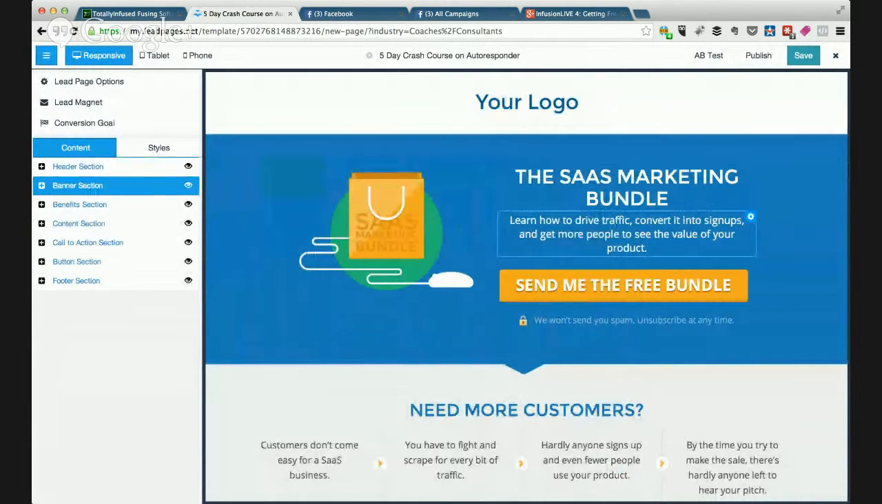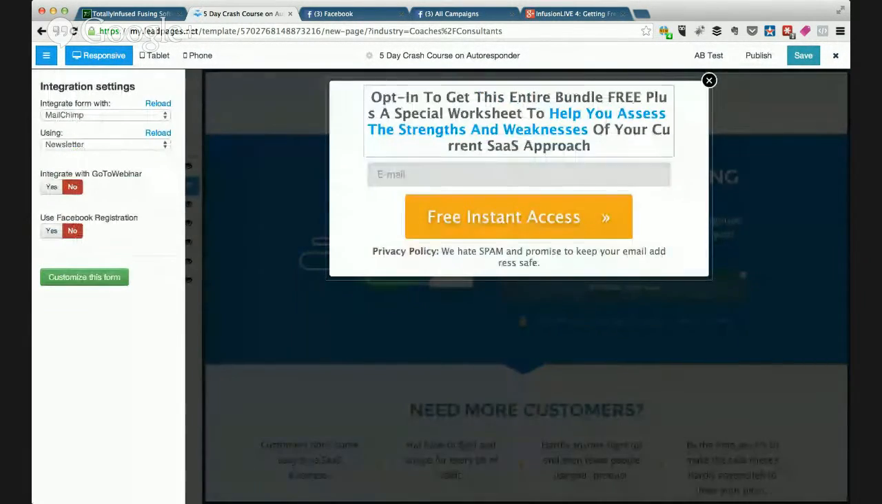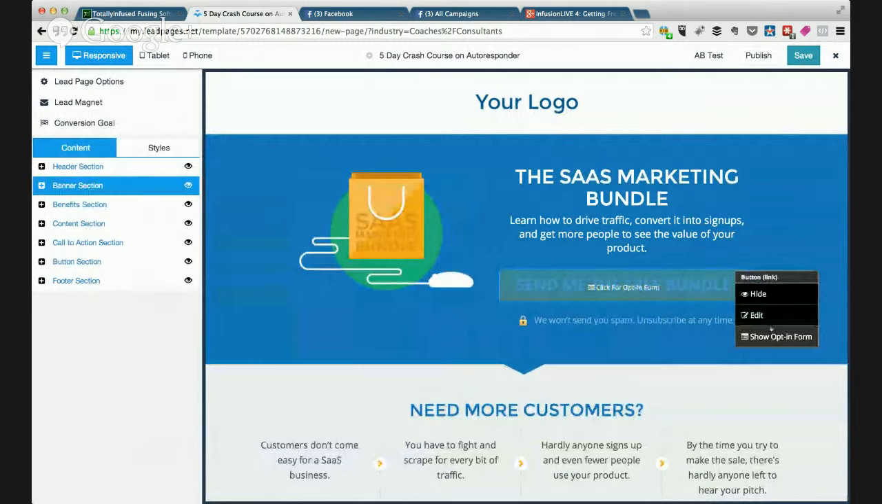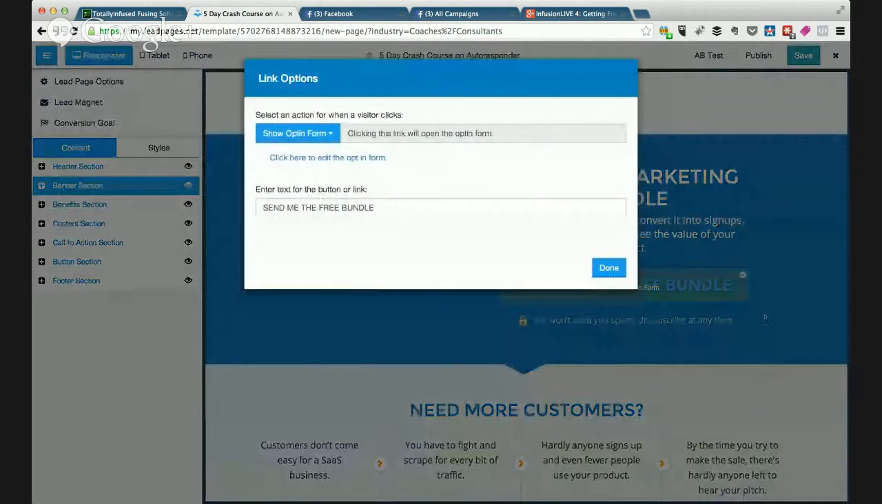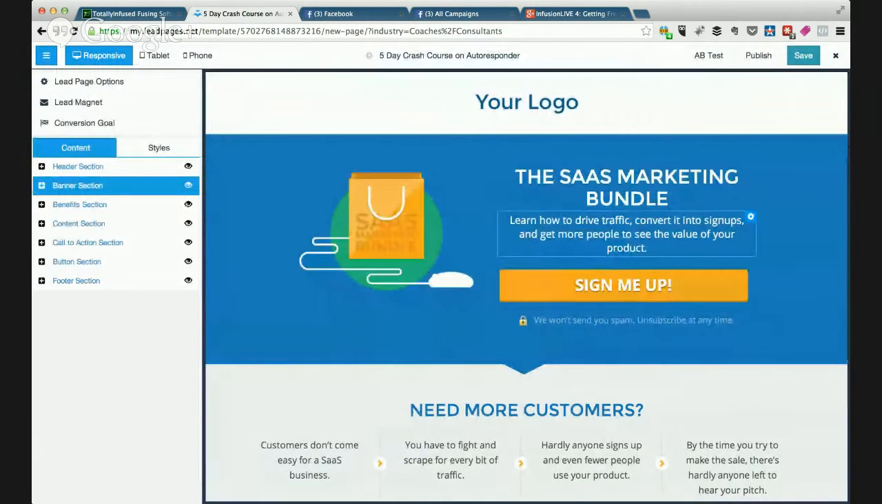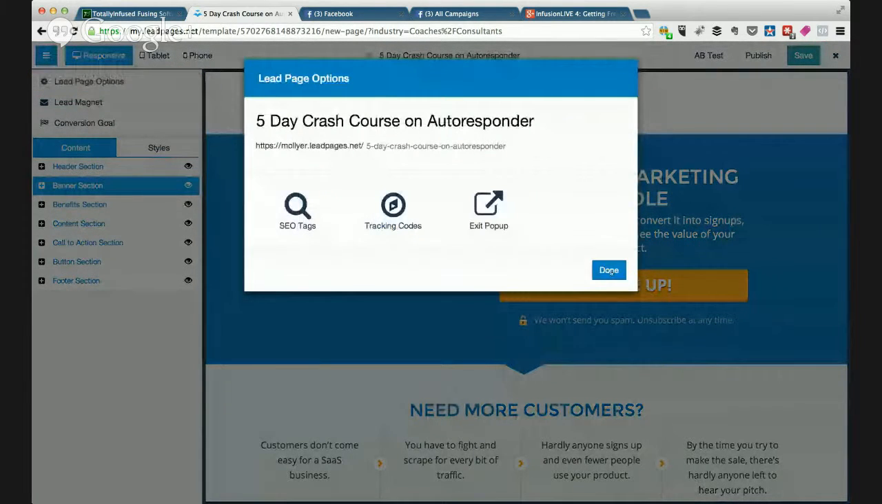And so you can come in here and you can click all this, and this is the opt-in form which does the dual pop-up, which has been proven to convert better. I'm going to edit this. And so I wanted to say, sign me up. So basically, that's how you edit all this.